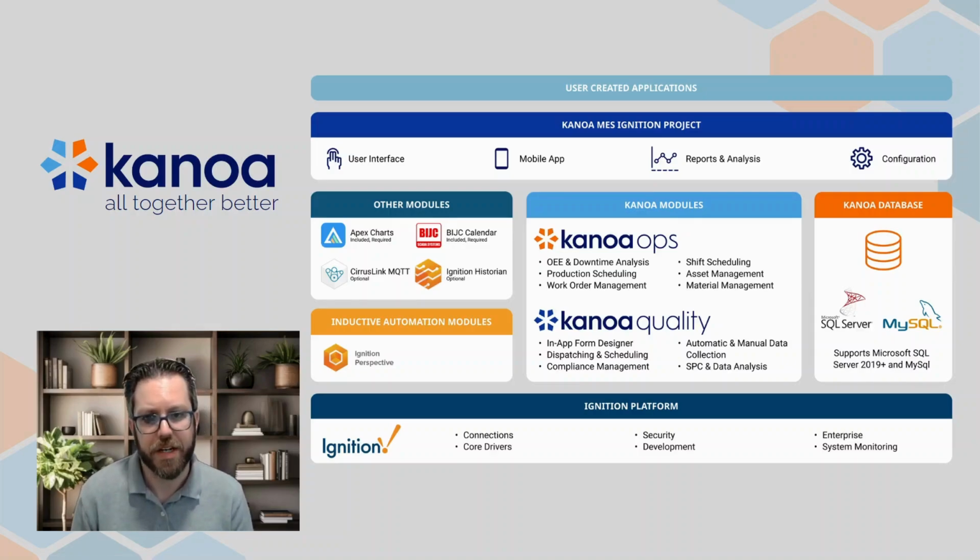Finally, we have the Ignition project. In addition to the database and the modules, we do provide a fully functioning Ignition project and application out of the box. This ensures immediate value and sets standards for interfaces, reports, analytics, and it offers a user-friendly configuration environment right there in the application.